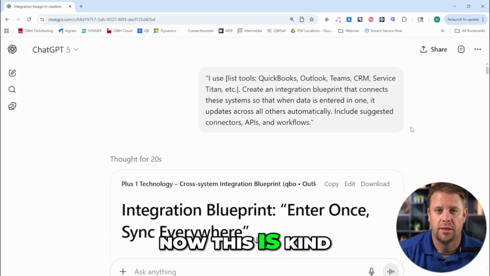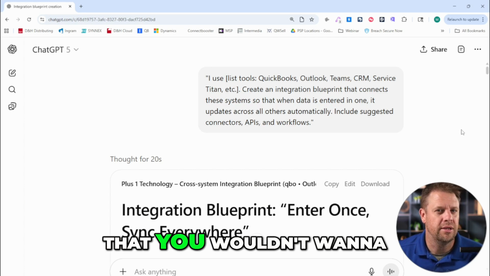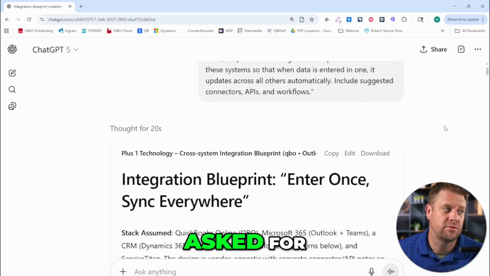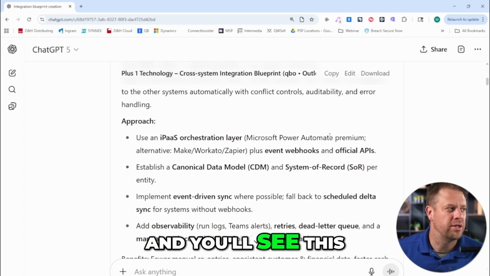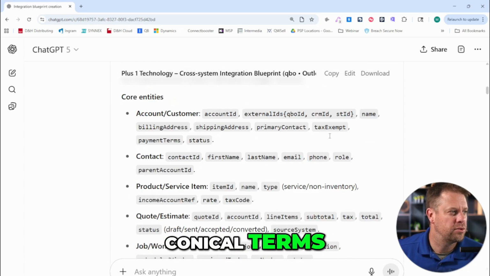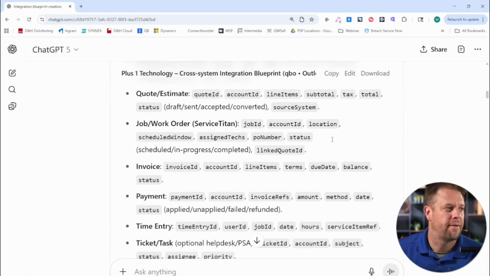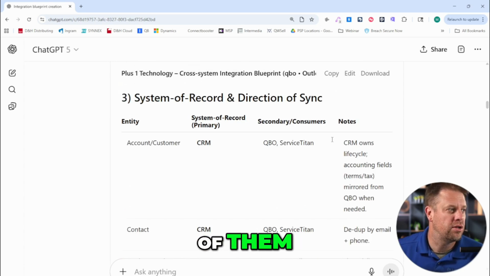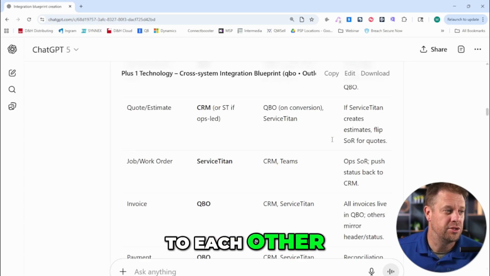automatically. Now, this is kind of a pipe dream scenario here, and one that most people wouldn't have, in that you wouldn't want to duplicate all of the data everywhere, but that's what we asked for. So enter once and sync everywhere, and you'll see this gave us a huge workflow of things to do, canonical terms describing how we're going to map account IDs, job IDs, location information across all of them, create a system of record, and how these things are going to sync to each other.